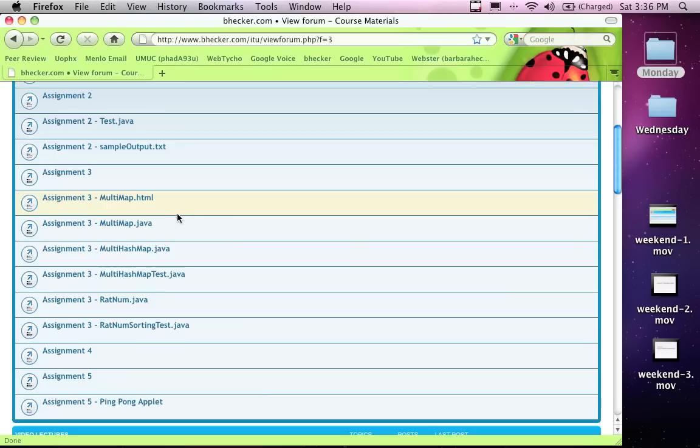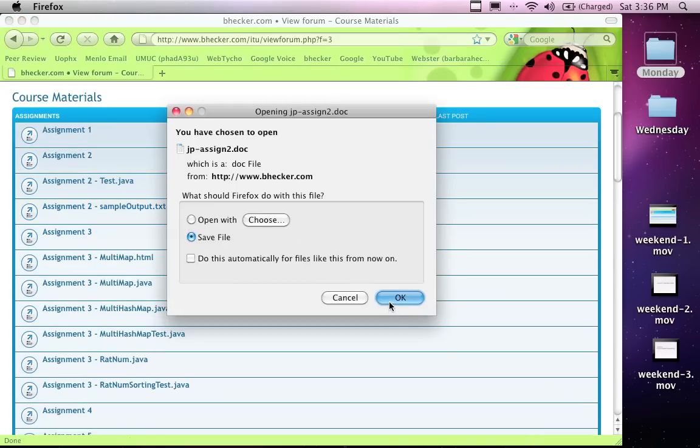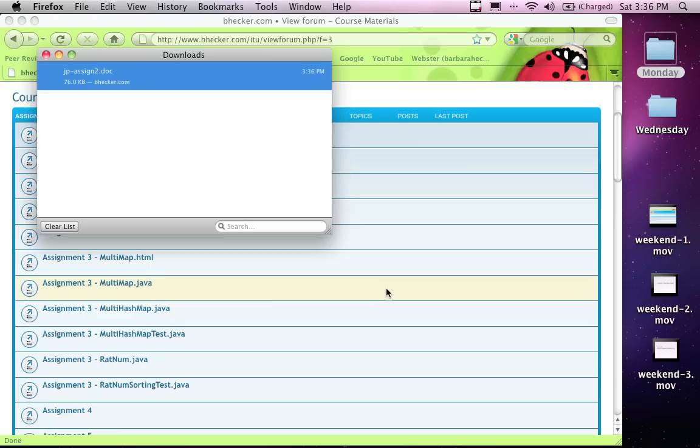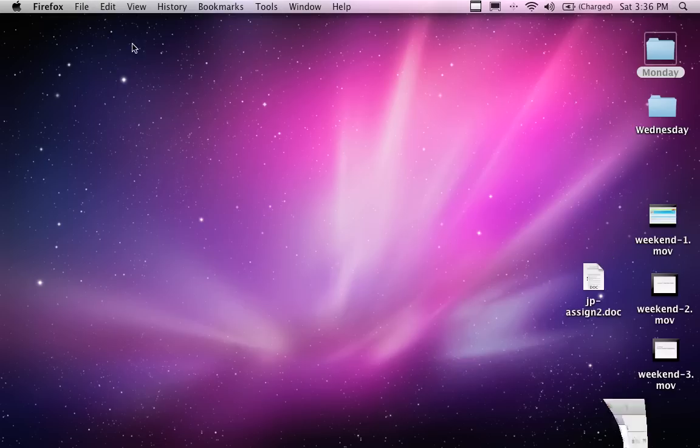So assignment number 2, if you click on the link, it actually takes you to a spot where you can download the file. I'm going to save it to the desktop. It's all in Word files, and again, you can get the materials here, no problem. The only thing is you can't upload the assignments here. You have to upload them into the ITU database.